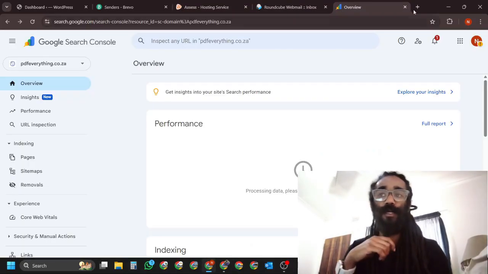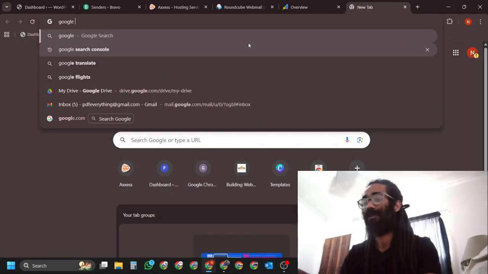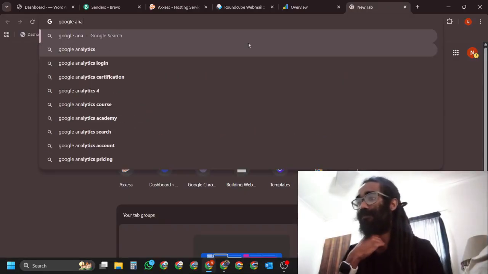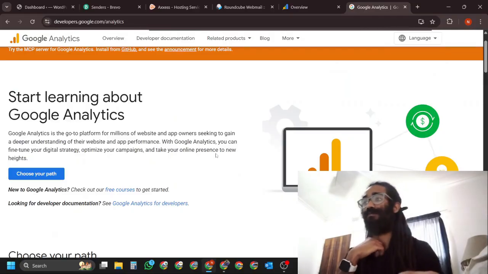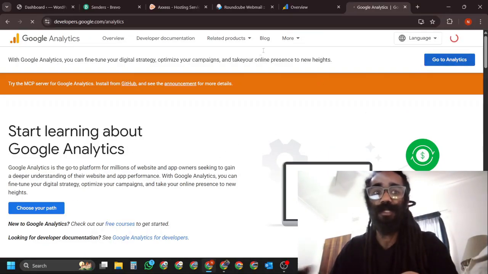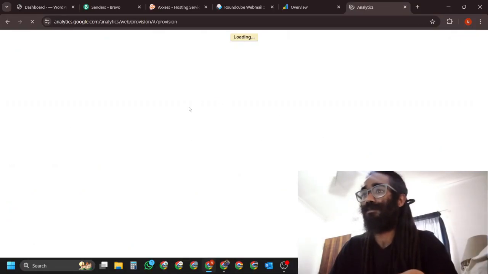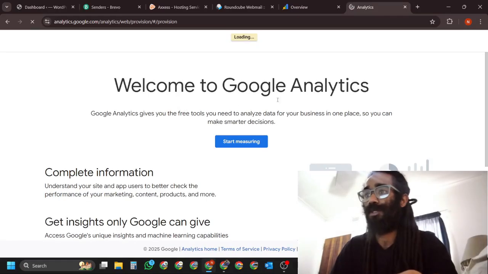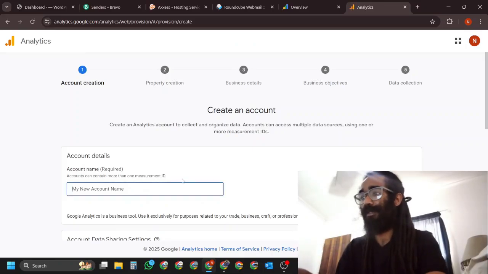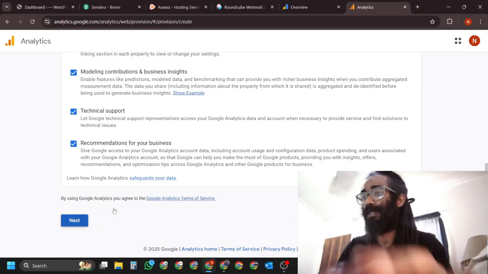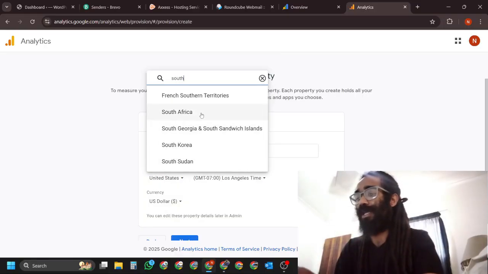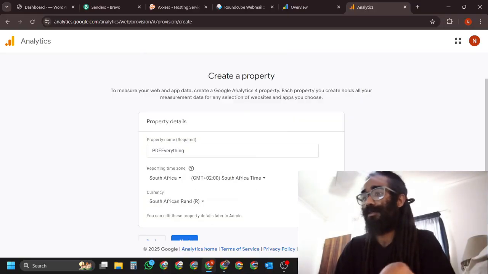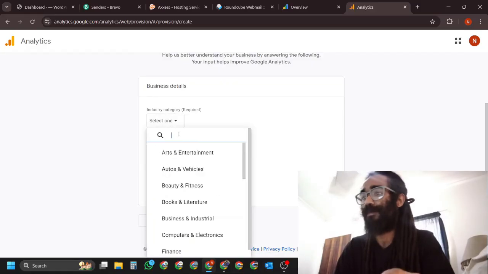We are going to do one more thing, which is we are going to apply for Google Analytics. And we are going to create these accounts as well. While we are busy creating all the Google things, we're going to do all of it at once. Okay, start measuring. Okay, account name, PDF everything. Property, PDF everything. We are in South Africa. We use the rand as our currency. Next, small company. What industry are we in? Books and literature.